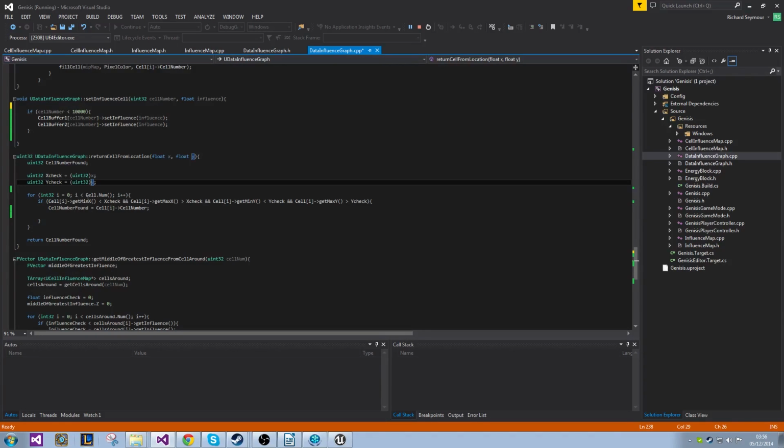Run through the whole array, and we check each one and see if the min x is less than x check, and that the min y is less than y check, and that max x is greater. It's quickly just checking if it's in the middle. As I said before, this just knocks off the end. So if it's 1.9, it's going to go to 1. It's not going to round up.